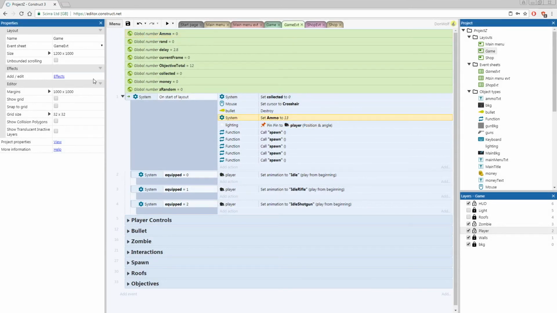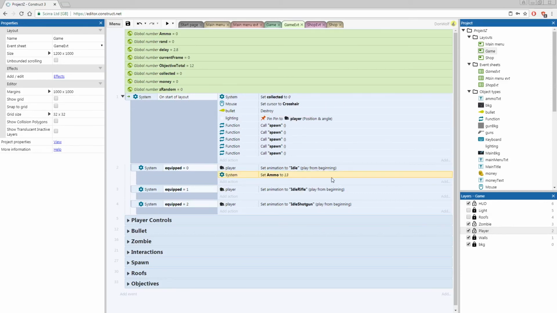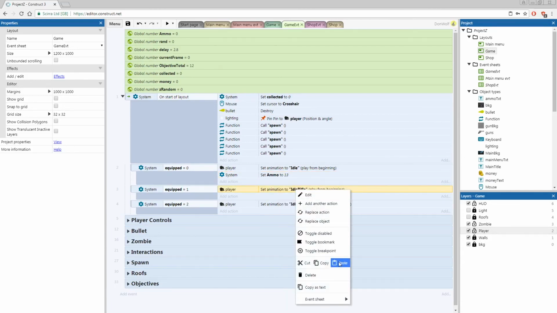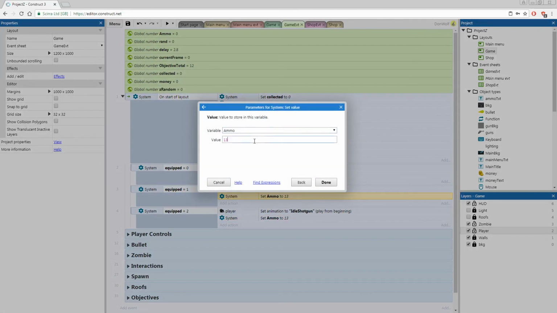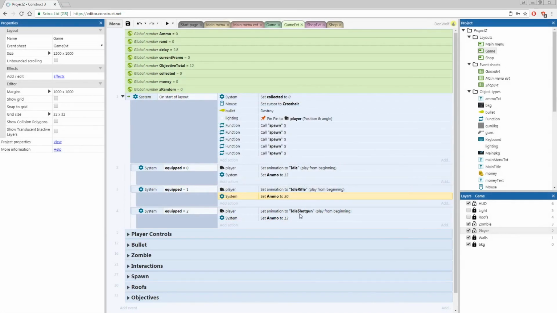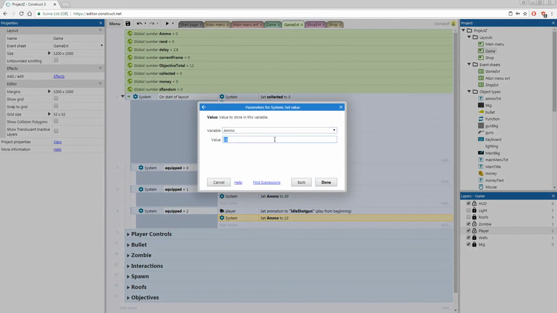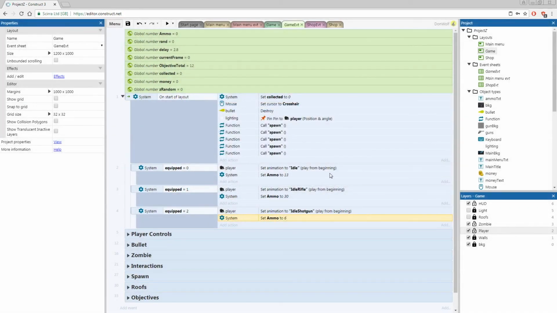Now, if you look in your on-start of layout, we've set ammo to 13. But now that we have 3 guns, we need to set the ammo differently based on the gun we pick. So we're going to drag this line of code into equipped equals 0. And then we're going to right click on it, copy, and paste it on top of both idles. Now it's up to you how many bullets are in each gun. For me, my rifle is going to have 30 bullets, and my shotgun is going to have 6 shots. Awesome.